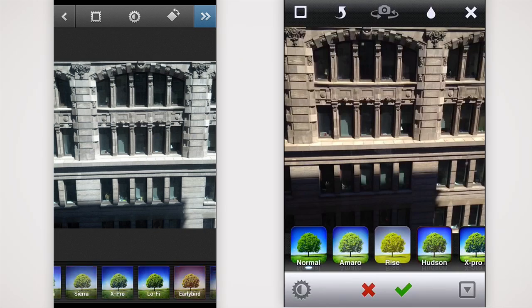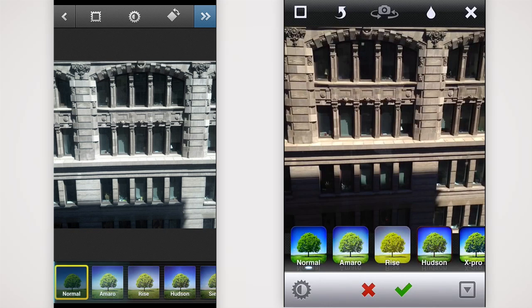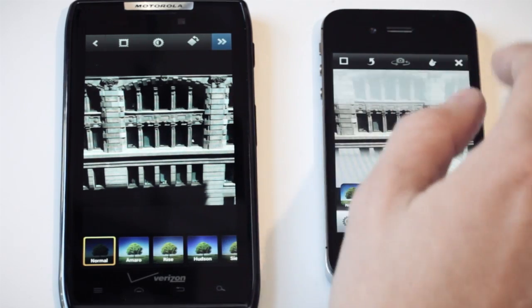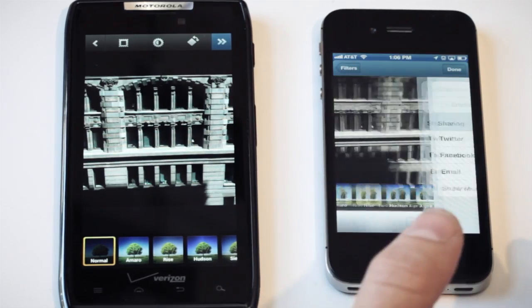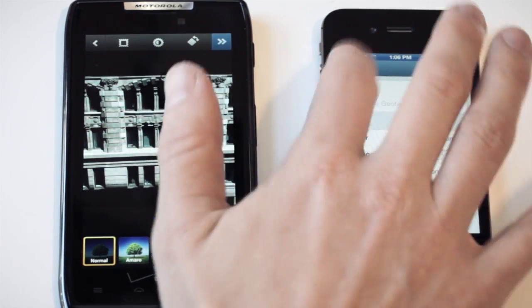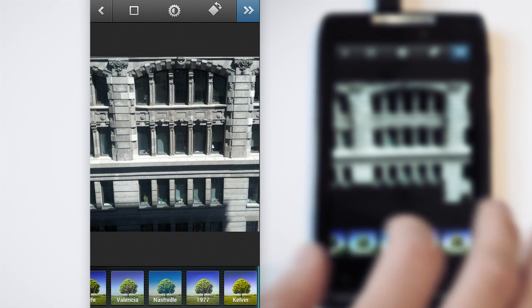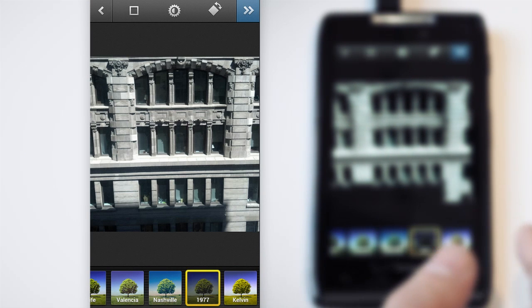We took pretty much the same photo on both phones. The filters are almost exactly the same on both devices. The big thing that you won't find on Android is the ability to do any tilt shift effects. So while you can do it over here, the option just isn't available. You are able to add borders, and you're able to add any filters.